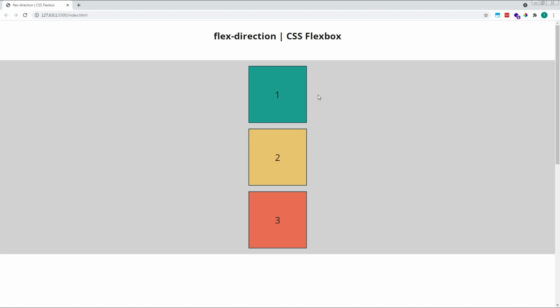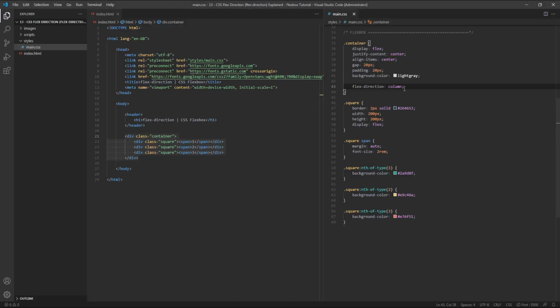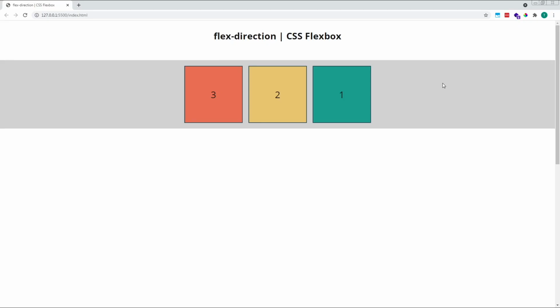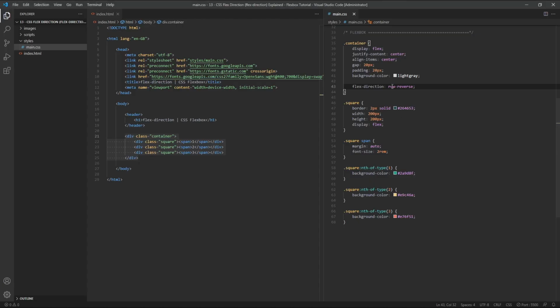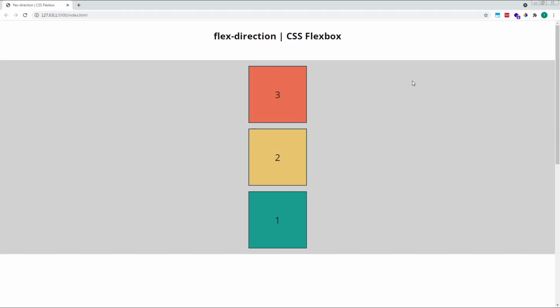The other 2 values that we have available to us are row reverse and column reverse, which simply lay out the child flex items in either a row or column direction, but reverse their order on the page. If we apply a value of row reverse, we'll see that our layout returns to the default row direction, but that our elements are now positioned in reversed order of 3, 2, 1. The same is true for column reverse. The layout is now in the column direction, but our elements are positioned in reverse order.